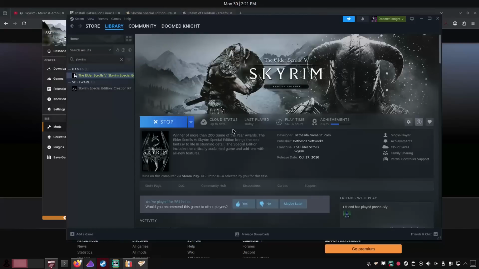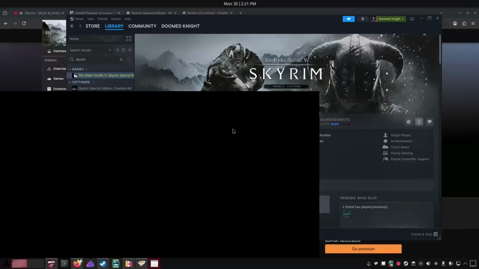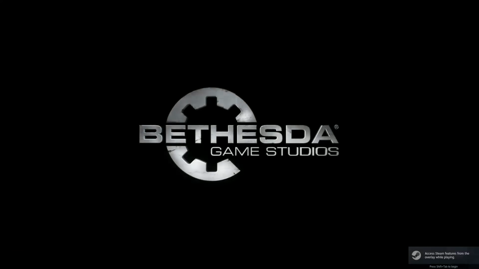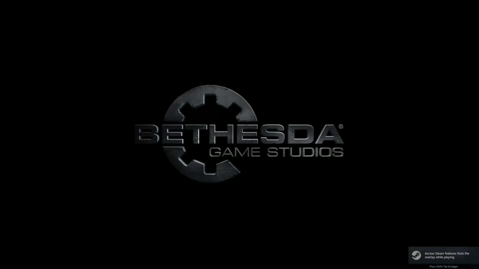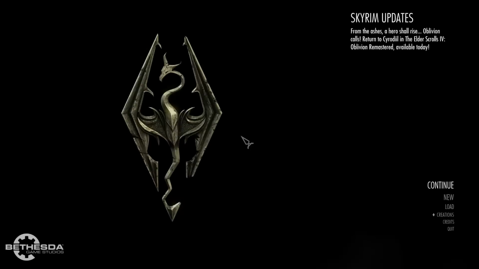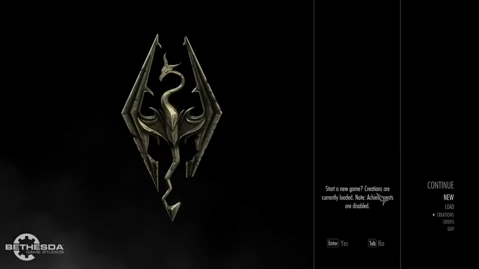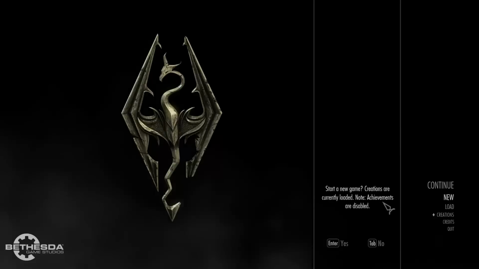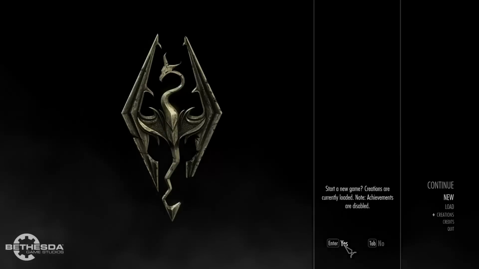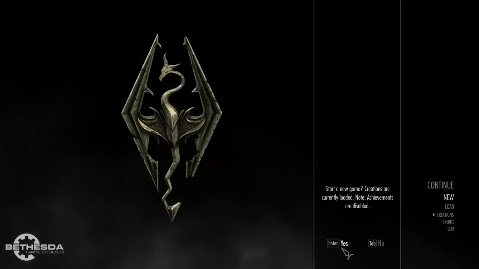When you see the CMD command prompt window, that means you did something good. And it's running Skyrim, as you can see. No crashes, no issues, perfectly running the game. So let's click new. You see start new game, creations are currently loaded, no achievements are disabled. This is a good sign. That means your mods are loaded. Click enter, and hopefully we'll be in Realm of Lorkhan.